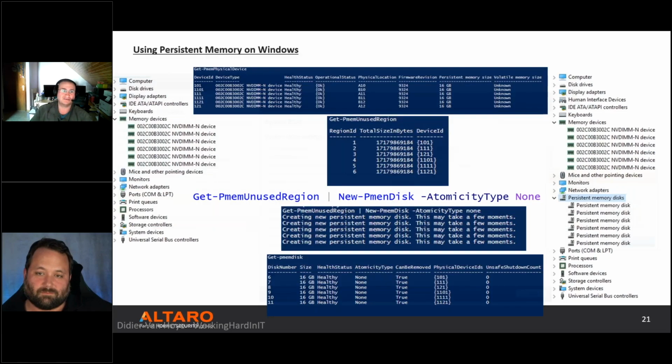Once you've done that, persistent memory devices will show up in your system, and if you query those, you can see them in PowerShell. You can grab the unused regions and use those to create a new persistent memory disk. And once you've done that, they will show up. So we have 6 devices, and we have 6 disks.